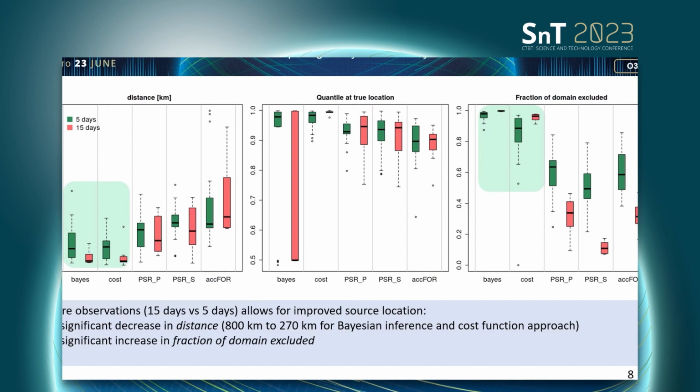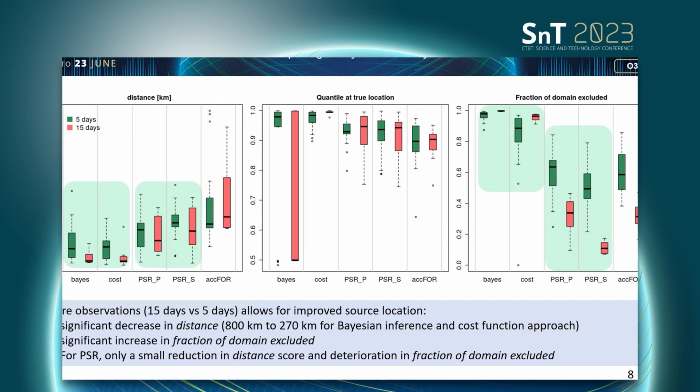And so a first conclusion is that more observations obviously allow for improved source localization. So there is a significant decrease in the distance score, which goes from a median of 800 kilometers to slightly below 300 kilometers for the Bayesian inference and the cost function approach. There is also a significant increase in the fraction of domain that you can exclude as a likely source location. And then third, for the PSR methods, a smaller reduction can be seen in the distance score, and actually a deterioration in the fraction of domain excluded.